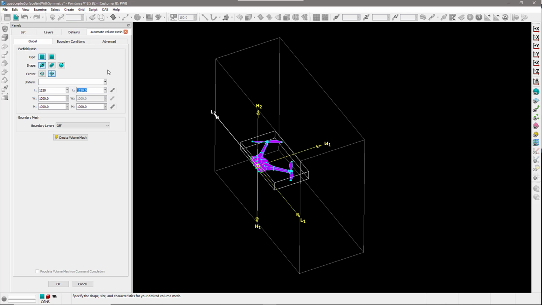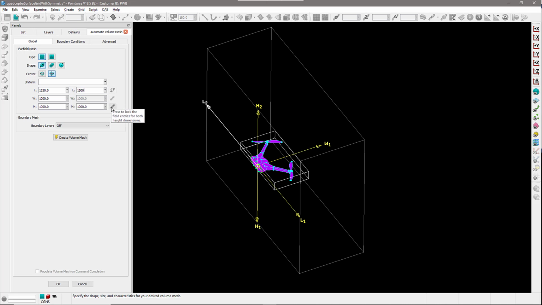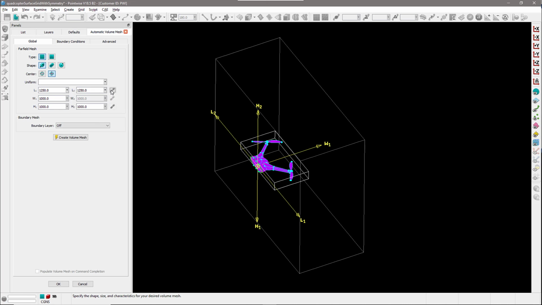The last option that I would like to talk to you about in this video is this one right here that allows you to unlock the L1 and L2 fields so you can edit them independently, as you can see right there. You have the same options, of course, for the width and the height fields as well.